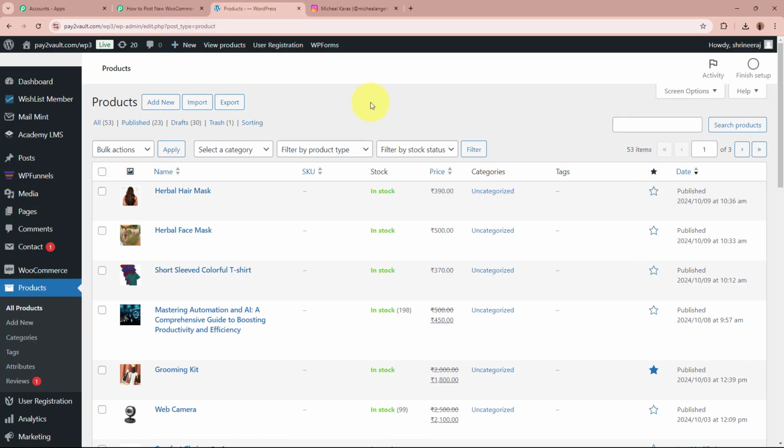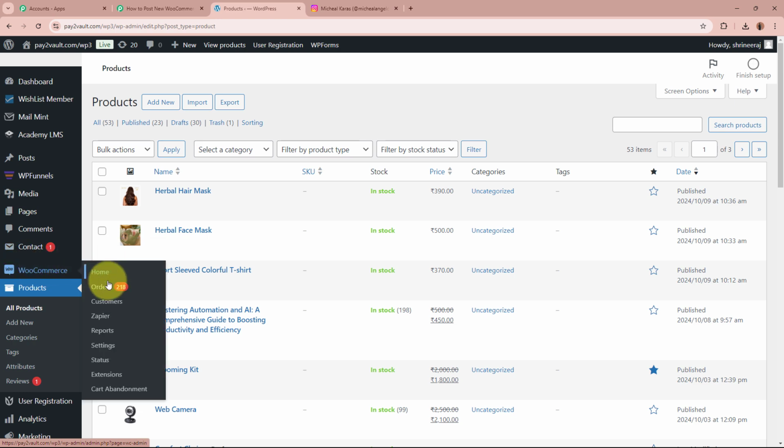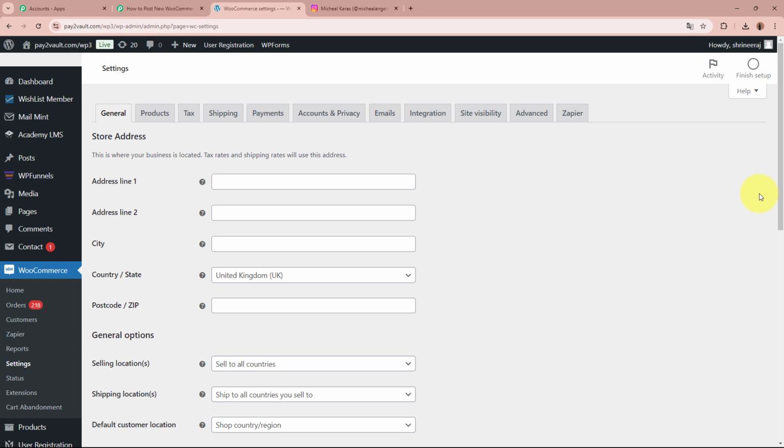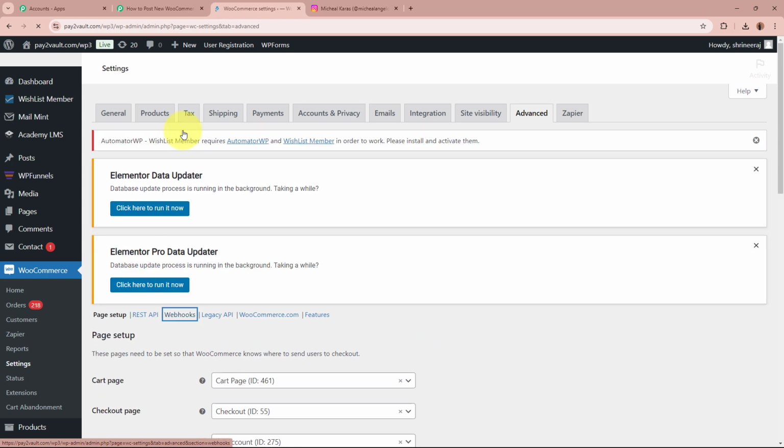So this is my WooCommerce site, as you can see right over here. And now we're going to connect our WooCommerce account to Pabbly Connect. For that, from the left side of the panel under WooCommerce, it says Settings, click on it. As you land on the settings page of your WooCommerce, from this panel, go to the Advanced option right over here. As you land on the Advanced page of your WooCommerce settings, under Page setup, go to the Webhooks option.